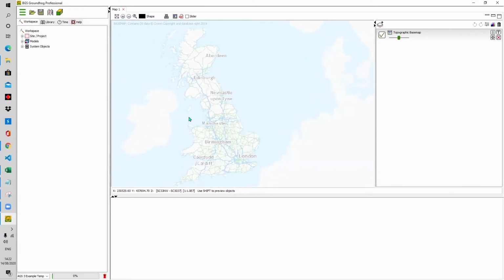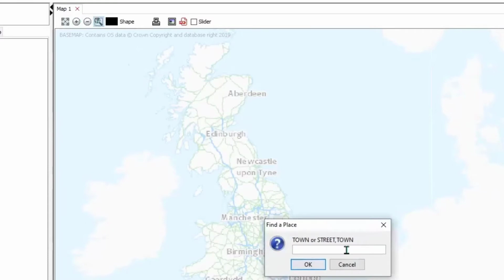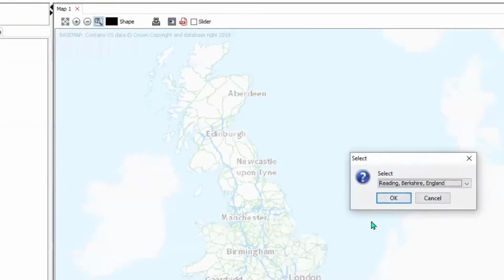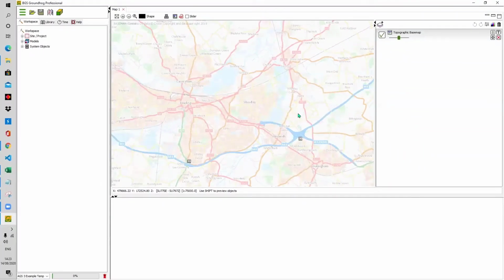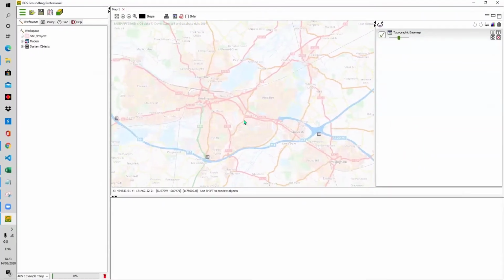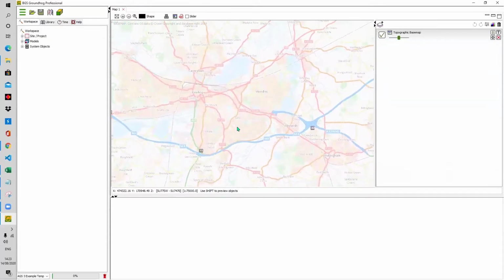Next, we want to go to the area where our site is located. We can do this using the gazetteer icon and type in an area like Reading and be taken straight there. If this is your first time in the area on Groundhog, it may take a moment or two for the tiles to cache.